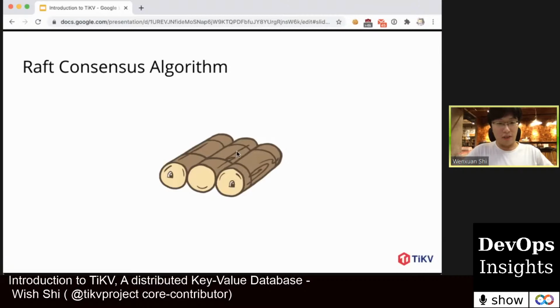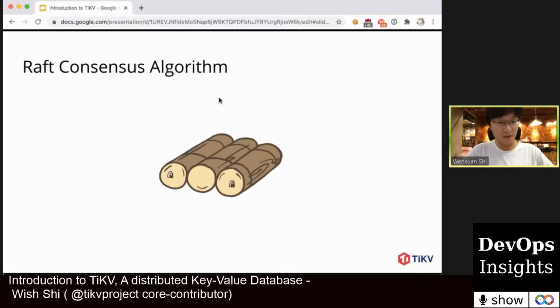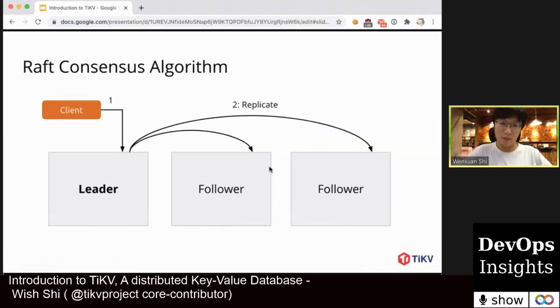The solution in TiKV is to use a consensus algorithm called Raft. And actually, there are other consensus algorithms. If you are interested, I recommend a course from MIT, 6.824. If you have interest, you can take a look at that course and you will learn more. I will explain a little bit about the Raft algorithm.